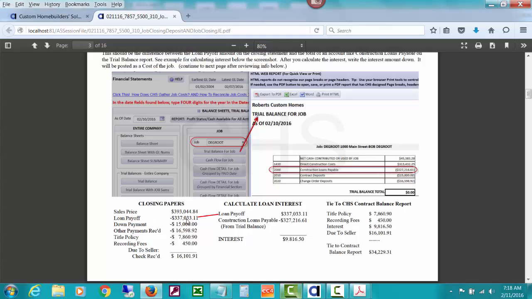Then on the closing papers, we have a loan payoff, it shows here, which is $337,033.11. But on our trial balance, which we minimized, but you can see it up here, here's a copy of it, $327. We have this amount for the total of the draws that we took. So usually the difference between the loan payoff amount on your closing papers and a balance you might have, which is a total of your interim draws, etc., is interest. So we're going to need to be posting that interest when we post the closing deposit and recognizing that as a job cost. So just hold on to that thought.